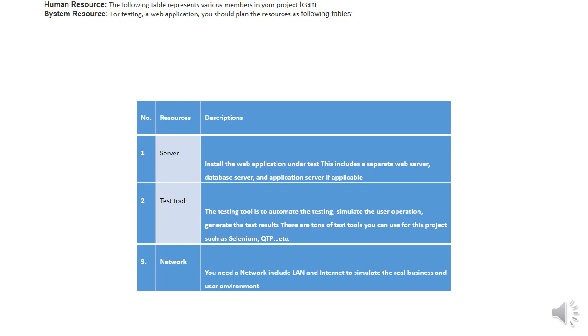Resource: the various members. For testing a web application, you should plan the resources. Server: install the web application under test. This includes separate web servers needed, how many data servers are needed, and an application server if applicable. Test tool is used to automate the testing, simulate the user operation, and generate the test results.